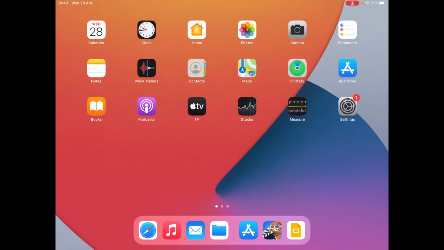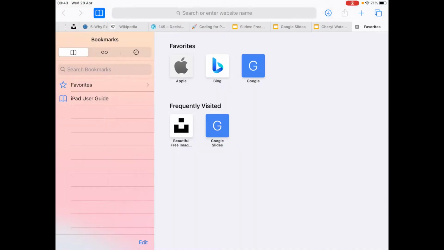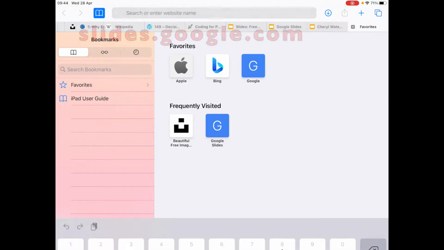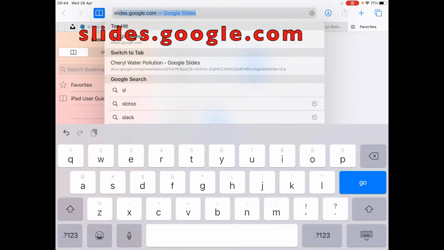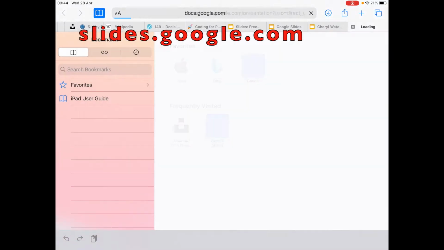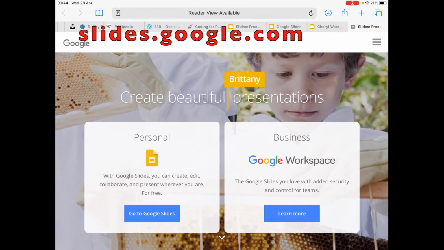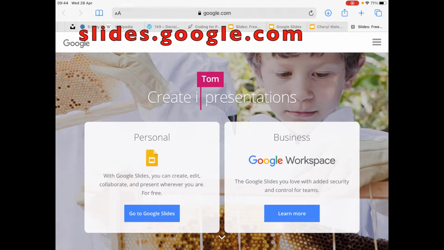First of all, you need to be in Safari. So go to Safari and open a new tab. And you're going to need to go to slides.google.com. So when you go there, you're most likely going to see a page like this.